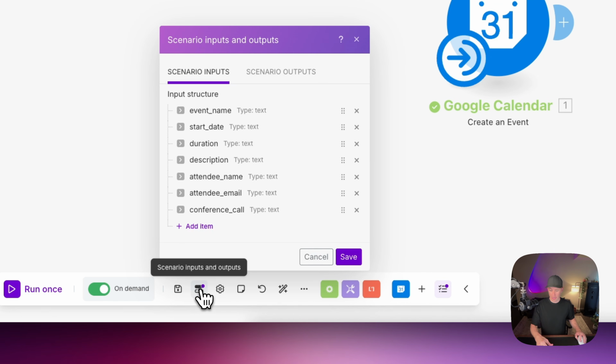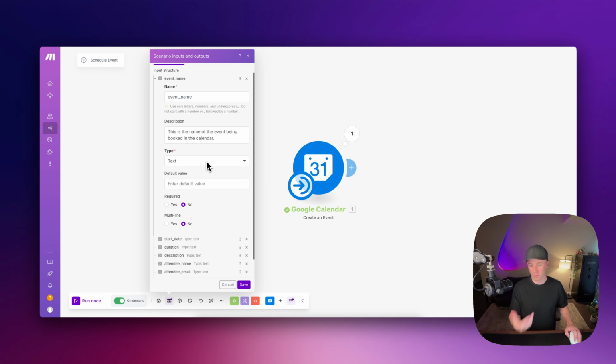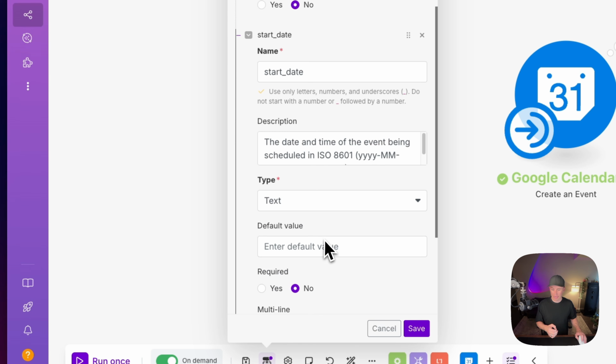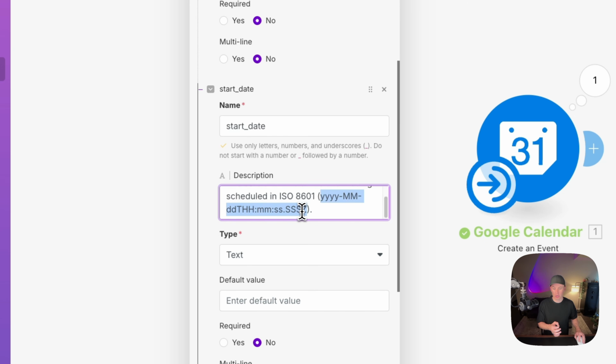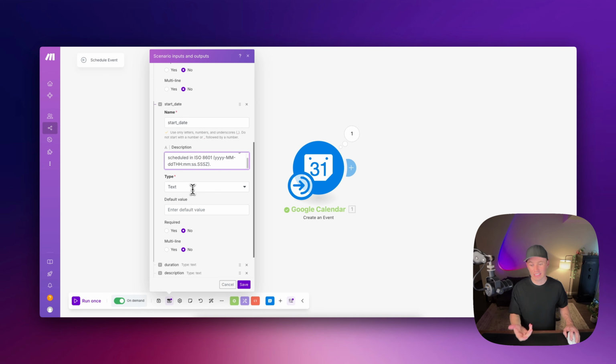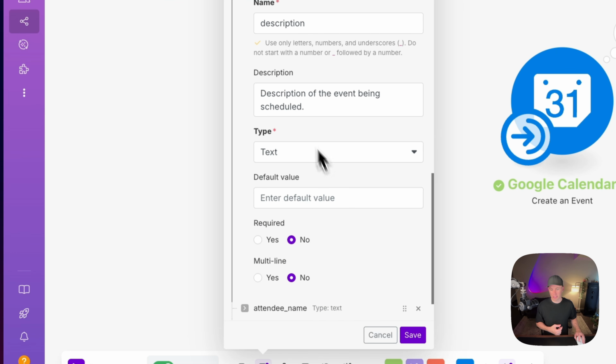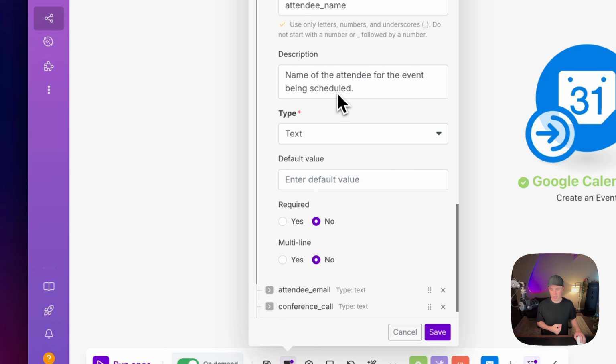The way that I have my scenario inputs set up is like this. So event name, this is the name of the event being booked in the calendar, really self-explanatory. The start date looks like this. The date and time of the event being scheduled in ISO 8601 format. And then I have this structure that I want it to follow strictly. And again, the type I'm just saying as text, because when I changed it to date, it was running into issues. Duration, this is how I have that format. Duration of the event being scheduled. So HHMM format, that looks just like that. Description is really self-explanatory. Attendee name, again, self-explanatory.